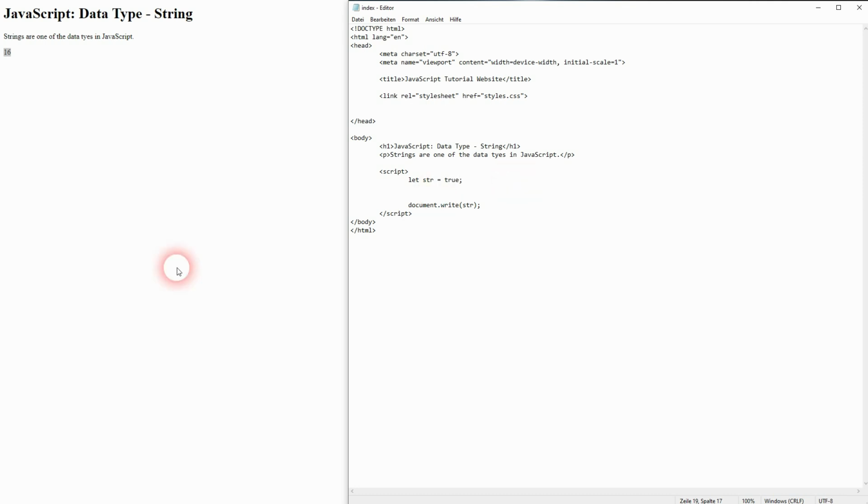Same goes for Boolean values like true and false. Without quotation marks, it is a Boolean. With quotation marks, it's just a word, true or false. And this also works for special characters, for example, $ signs and stuff like this. And this is all what a string can be.